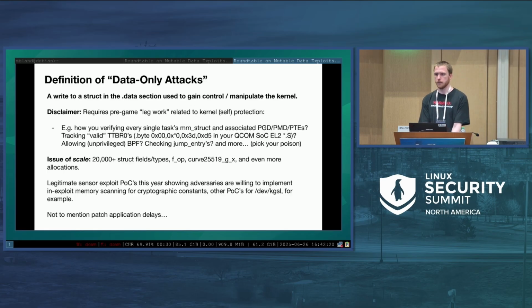I know there are recent commits from ARM for the permission overlay extension, or at least submitted patches to the mailing list. But you really have to solve these problems with just static data or system control registers, right? Translation table base register 0, remapping memory, or in ARM, the general translation control register.